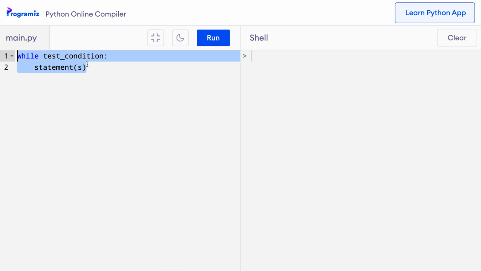Here's how this pseudocode works. Python checks this condition, which is a Boolean expression that evaluates to either true or false. If it's true, the body of the while loop is executed. At this point, it's similar to the if statement. However, unlike an if statement that checks the test condition only once, after executing the body of the loop, it checks the test condition again. This process goes on and on until the test condition evaluates to false. If the test condition is never false, the loop runs forever until the system's memory runs out.